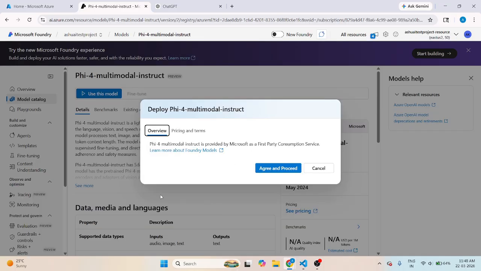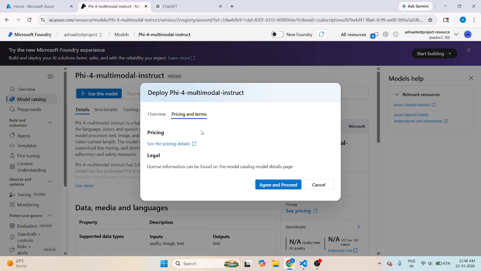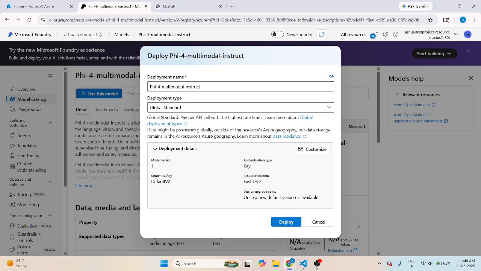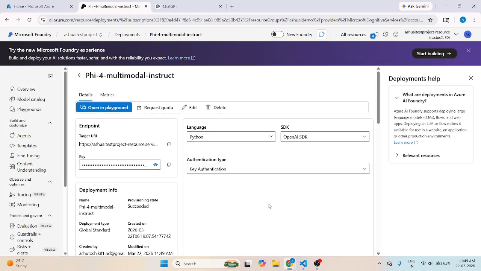If you want to see the pricing details, you can go and see here. I click agree and proceed, and now we have to deploy it. I click on the deploy button. The deployment is started, and it will not take much time. You can see it's deployed.